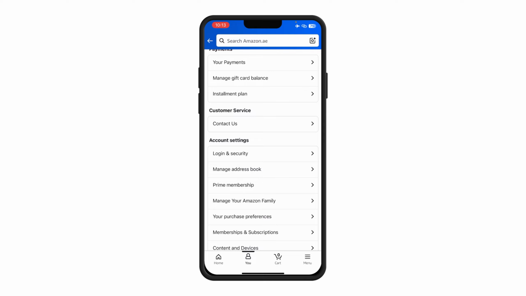So once you click on that login and security, you're going to be able to verify that you're the one that is logging in. So what you need to do, you're going to get an OTP on your mail. So you're going to enter the OTP.